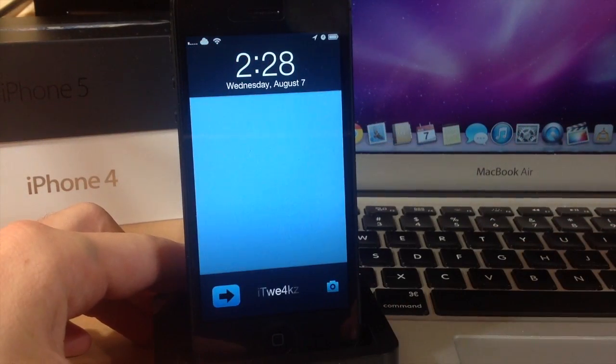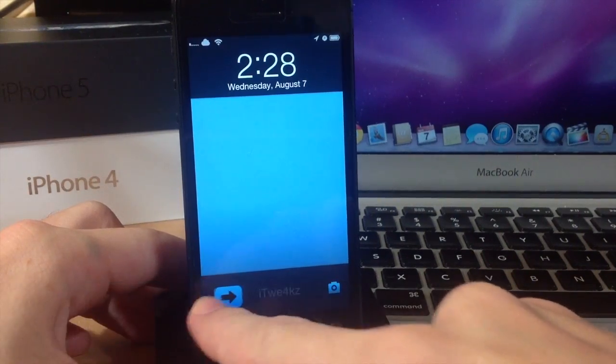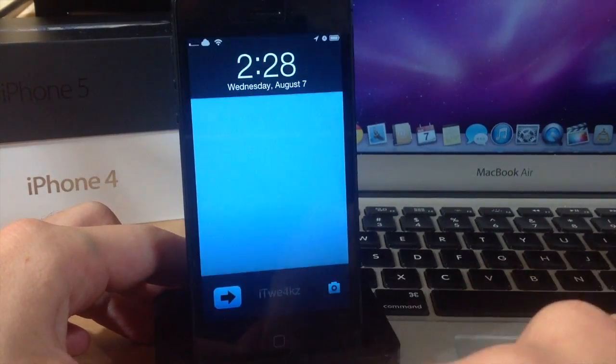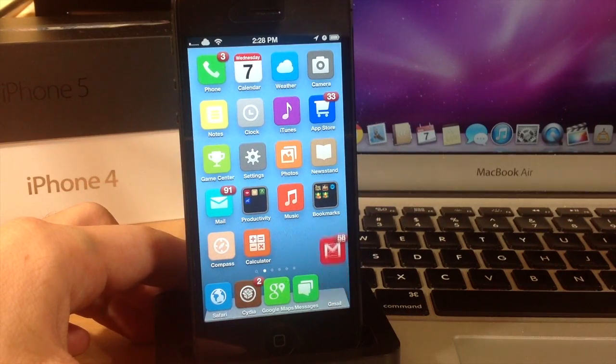Alright, next up here we have Colorific. Now you can see here on the lock screen that they actually changed the slider here as well as the camera grabber as well. So let's go ahead and unlock it here, and you can see that these icons actually look really good.